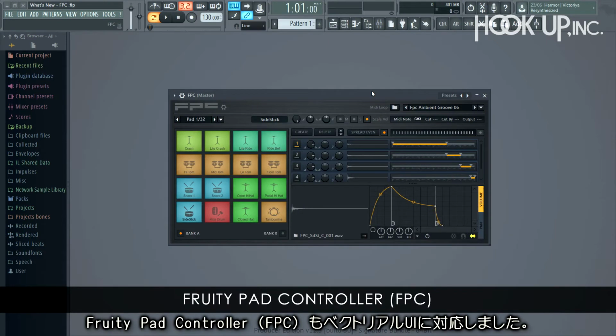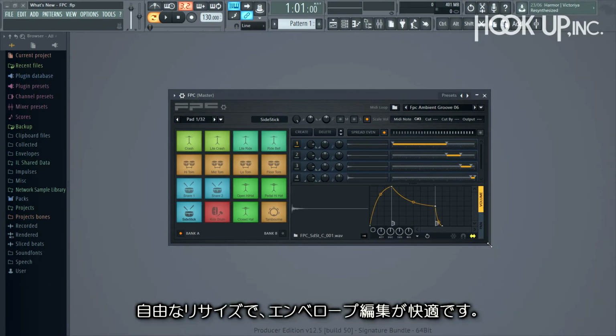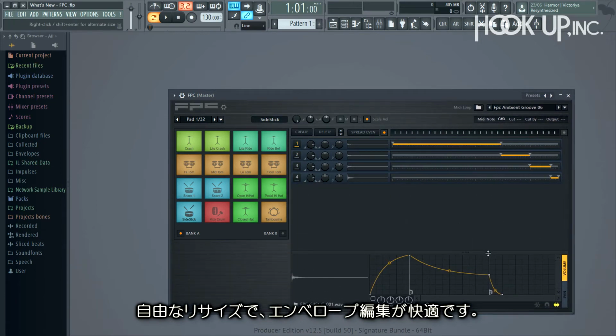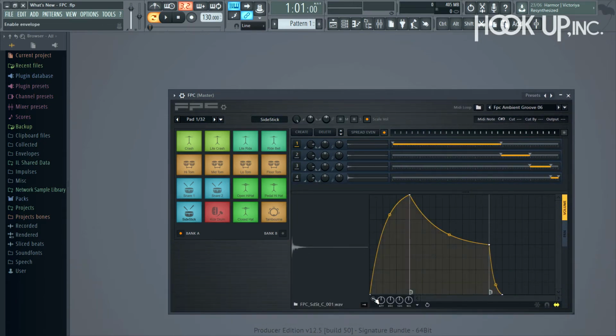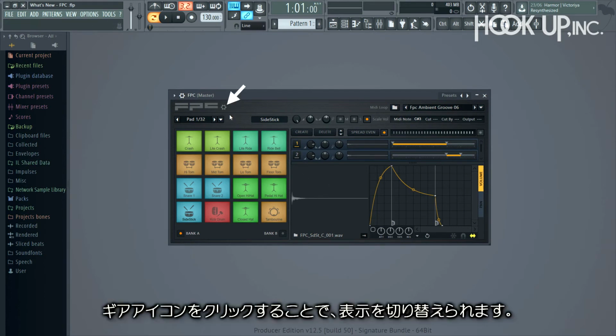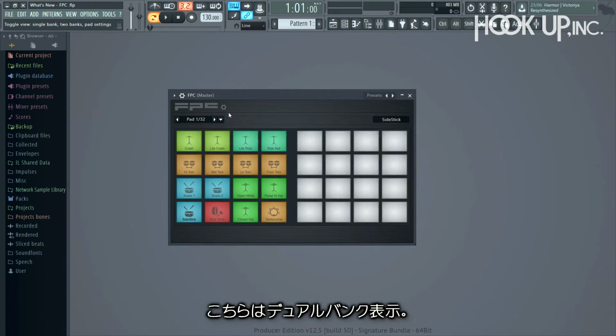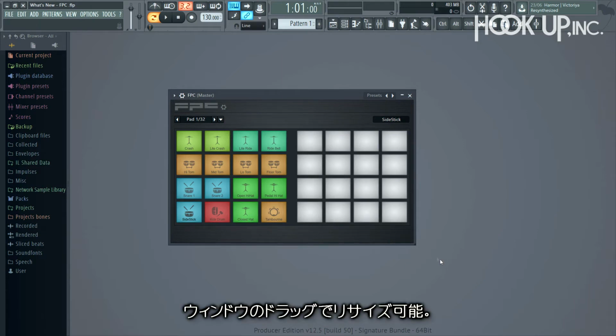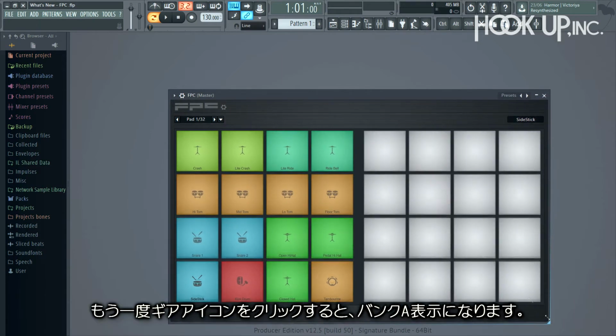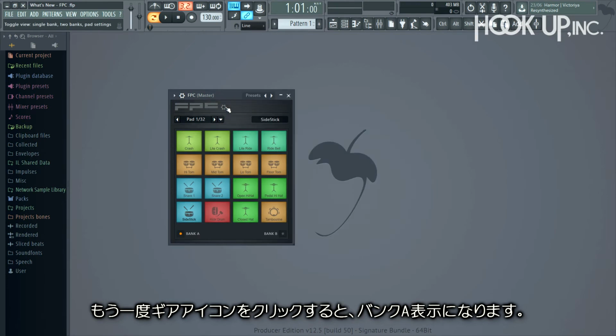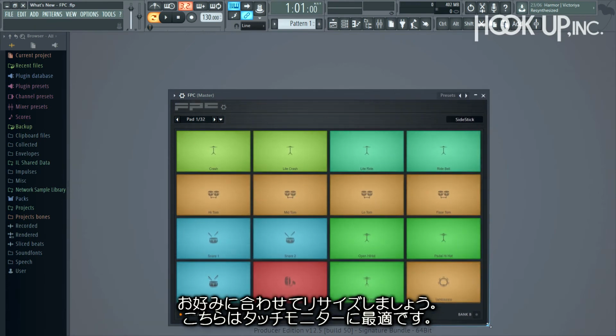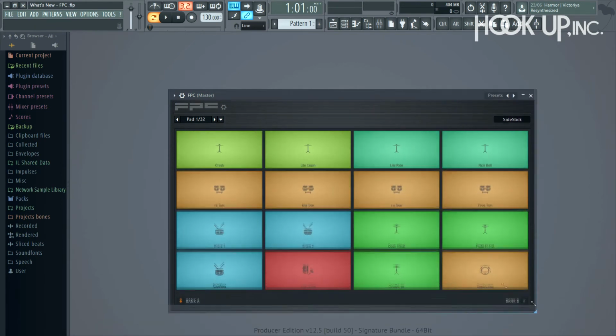Fruity Pad Controller, or FPC, also gets a vectorial makeover. Resize it to make editing envelopes easier. Click the gear icon to change the pad view. This now shows a dual bank view. Drag on the window to resize the pads. Click the gear icon again to show bank A, and resize as desired. Useful on touch monitors.